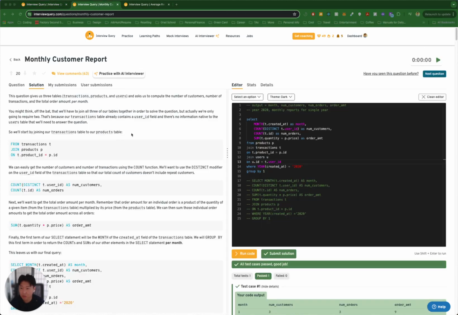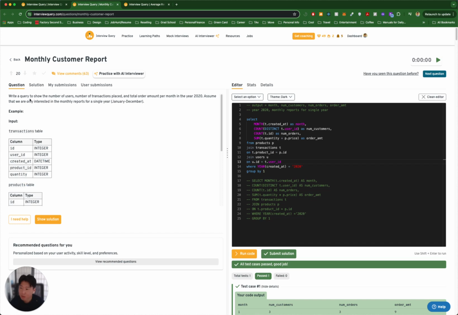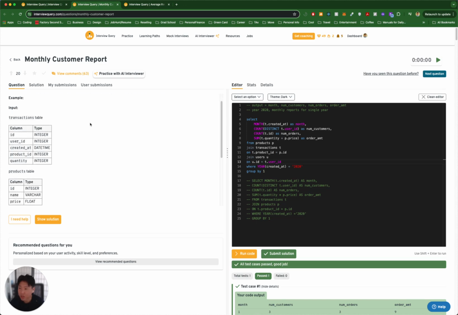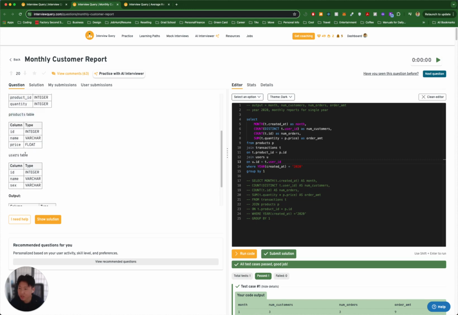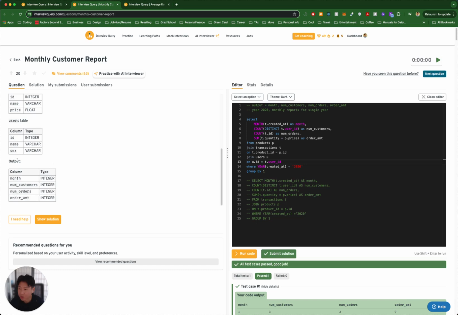Great. So let's start by reading the question to try to understand what we have to do for a query. Write a query to show the number of users, number of transactions placed, and total order amount per month in the year 2020. Assume that we are only interested in the monthly reports for a single year, January to December. So for input, we have the transactions table, a products table, and a users table. And for output, they are looking for the month, the number of customers, number of orders, and order amount.